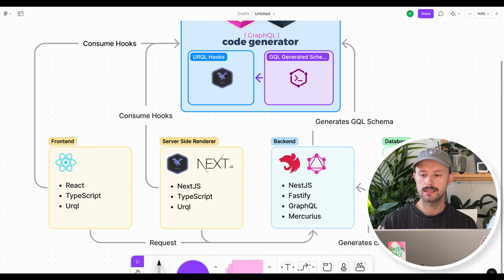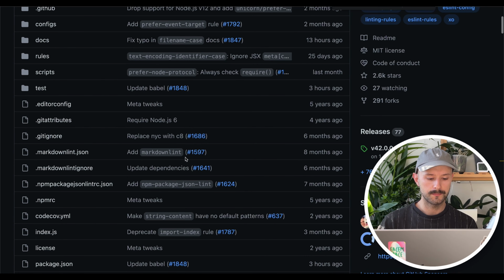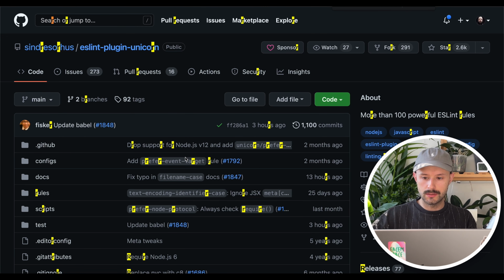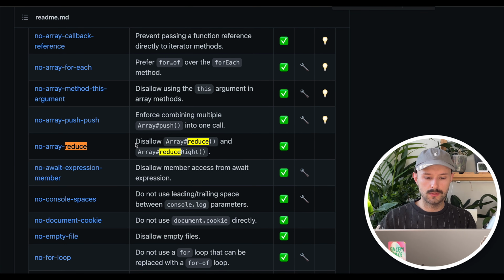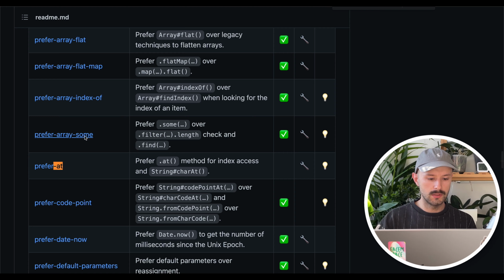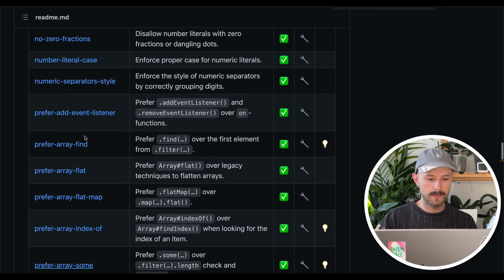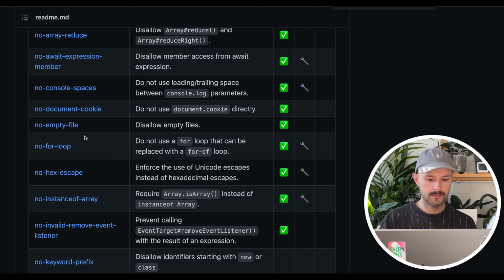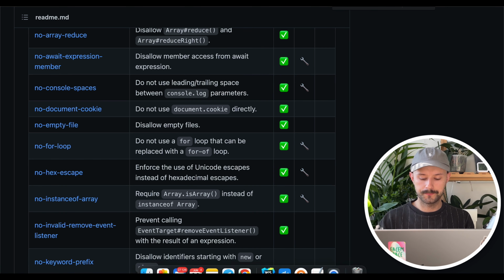But first of all, let's add eslint plugin unicorn. This eslint plugin makes your code cleaner. For example, it disallows reduce, forces you to use some new array methods, and this one got lots of rules like no for loop. You may like it, may not. You can disable some of those rules. You can just not add this plugin at all, but I will.